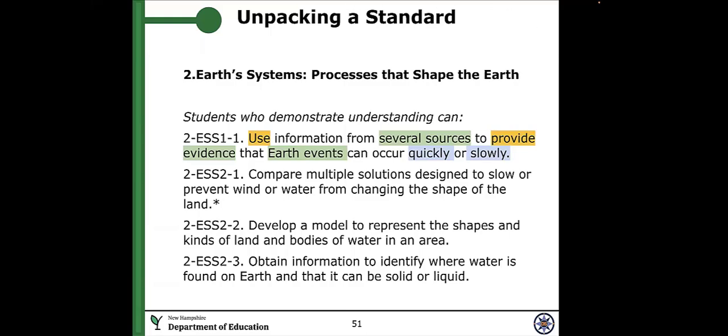And as you know, you look at these other standards as you continue on, there are things like compare multiple solutions. So thinking about how to make something faster or slower. You'll see later that we pull in some math, looking at some data and graphing to understand the rate at which these Earth events might happen. So knowing all of these pieces helps me start to think about all of the various skills as I break this down.